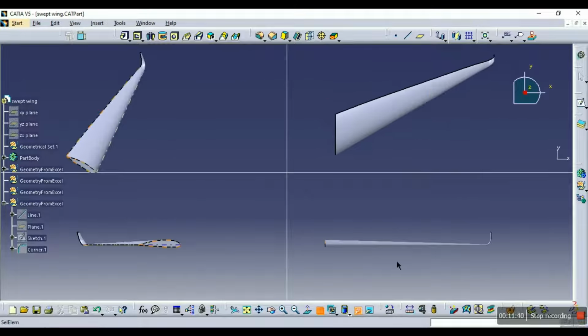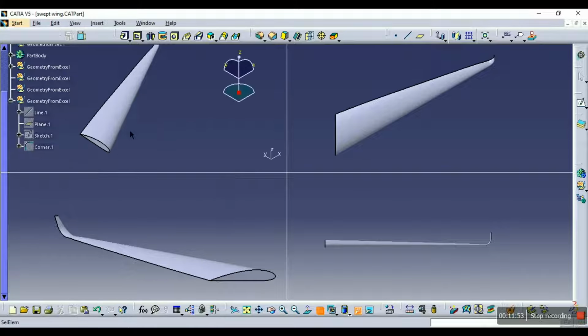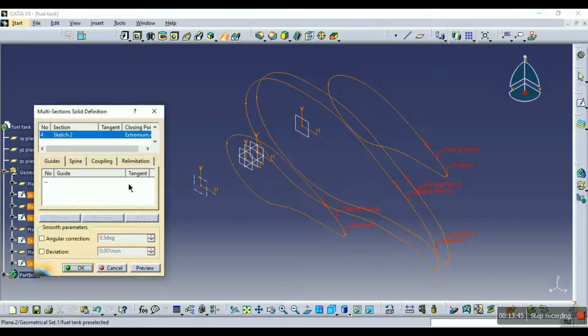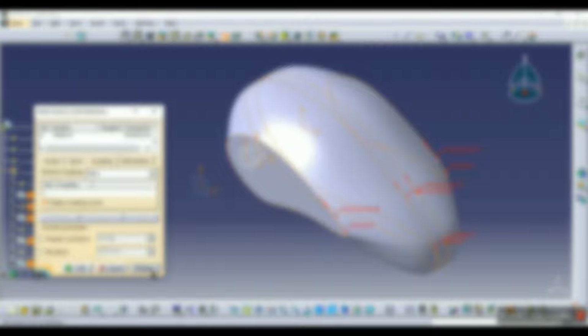Well, the multi-section solid is a wonderful command because it can create complex shapes very easily and very fast. So I have other videos on multi-section solid too, in detail as well as other parts, so you must check it out.